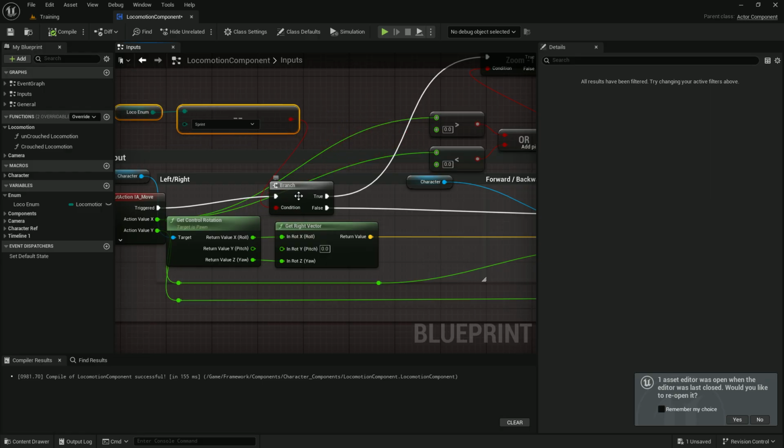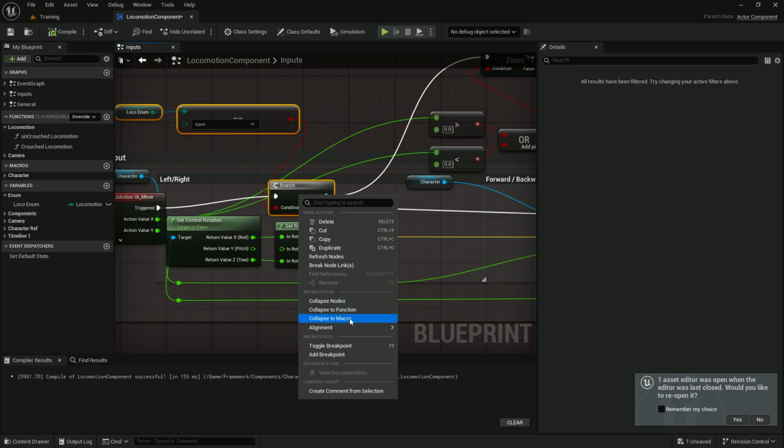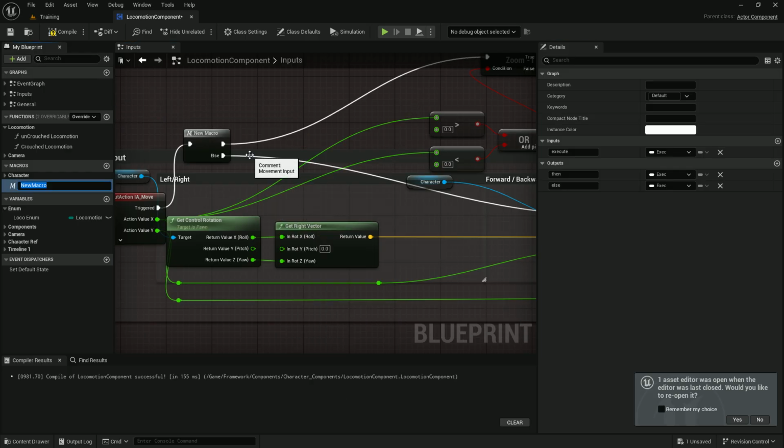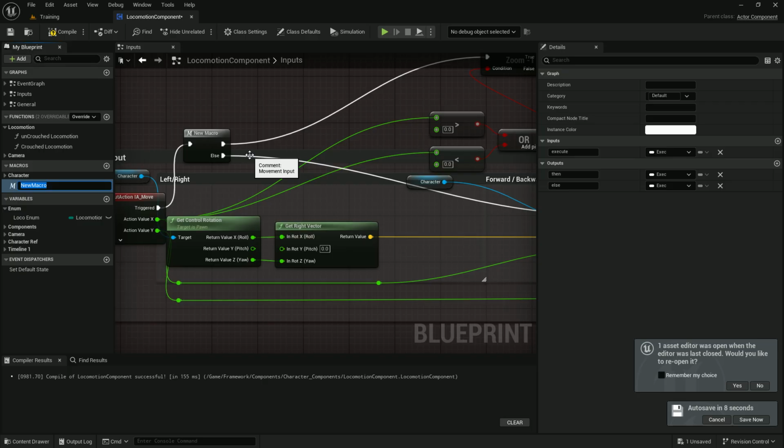right? And I'm gonna make this a macro just to make this cleaner. And it's a macro because I don't want to copy it. I don't want to move it. I don't want this to exist anywhere other than this locomotion component. When you make something a macro, it's basically like making a local variable in a function. It only exists in this scene, in this one scenario.